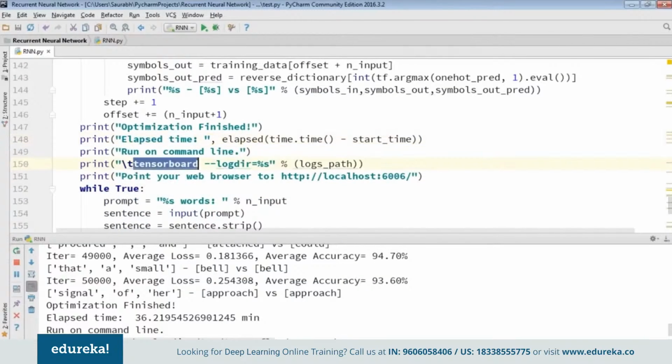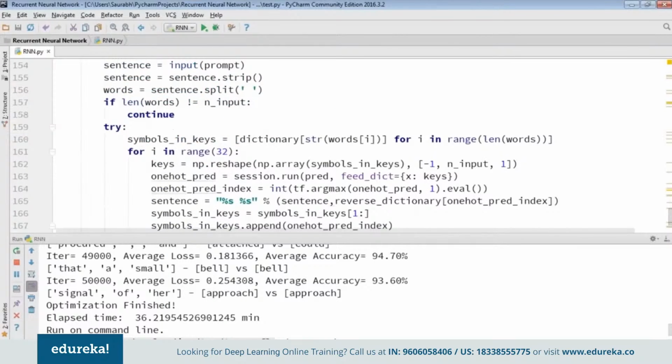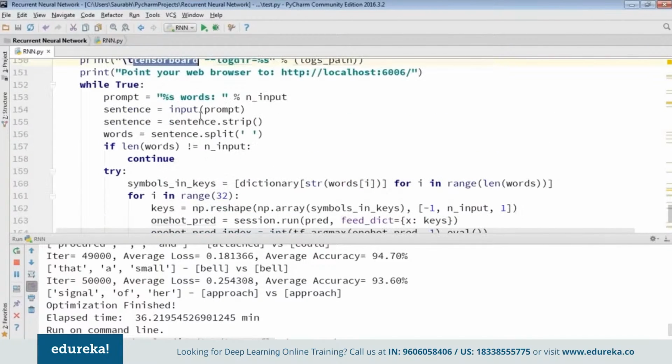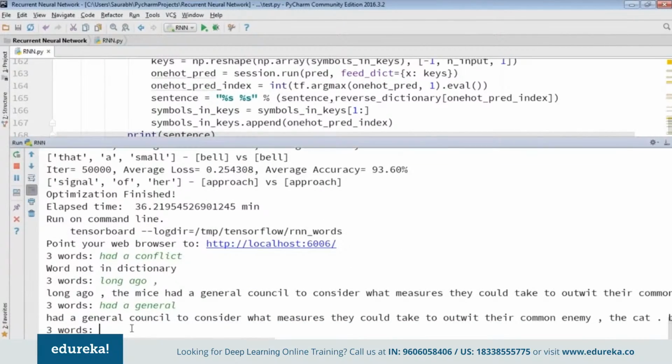Then this is just to run TensorBoard on localhost 6006, and this particular block of code is used to handle the exceptions. Exceptions can be like whatever word we are putting in might not be there in our dictionary or might not be there in our training data. Those exceptions will be handled here, and if it is not there in our dictionary, then it will print word not in dictionary. All right, so fine guys, let's input some values and we'll have some fun with this model.